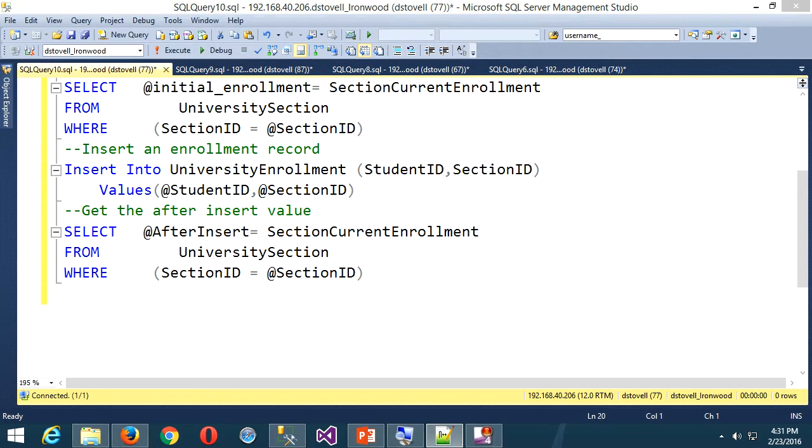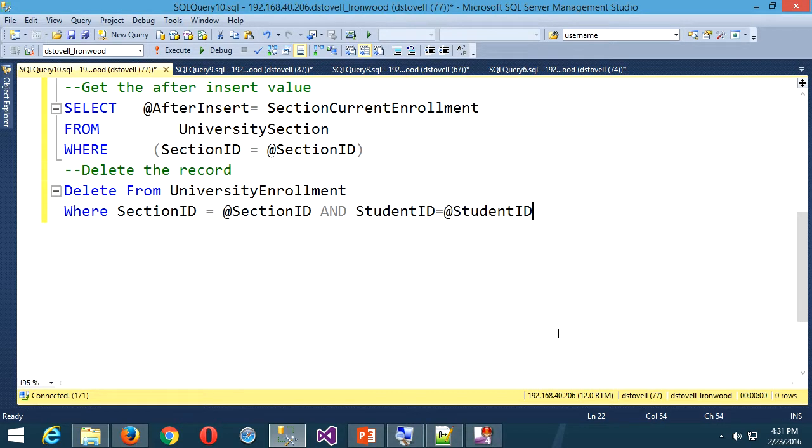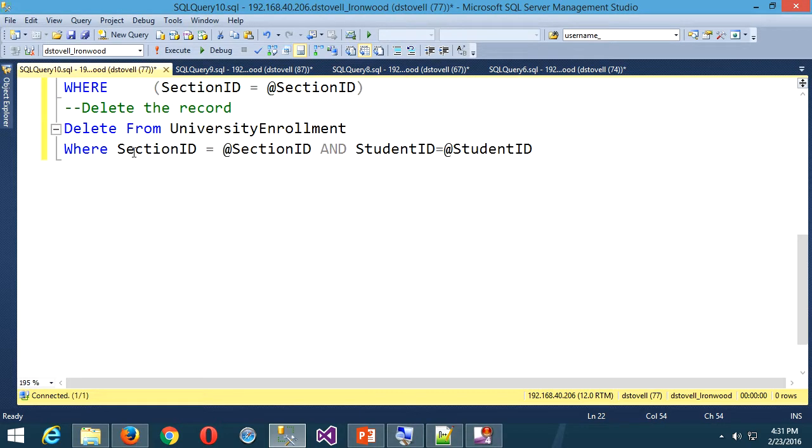Okay, so my delete is pretty straightforward as well. Delete the record. Just delete from university enrollment where the primary key matches the composite primary key. Okay, well, let's test the water again. Let's find out, after doing the delete, what the current value stored in section current enrollment is.